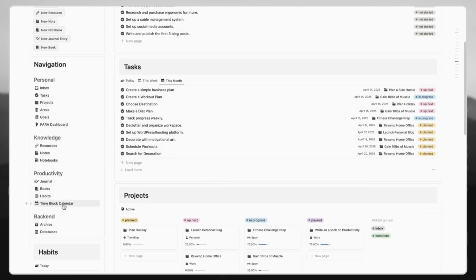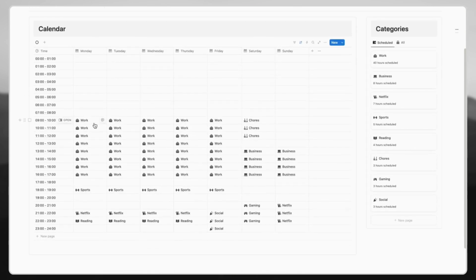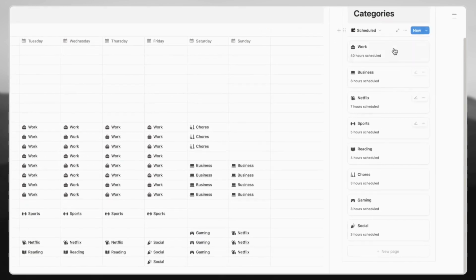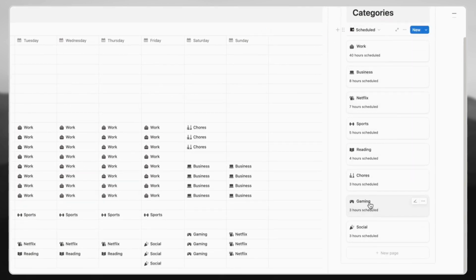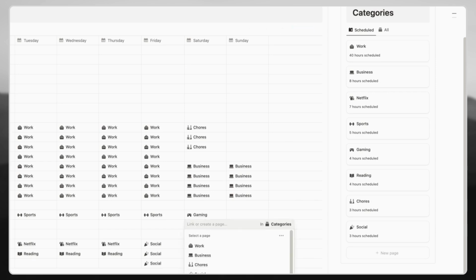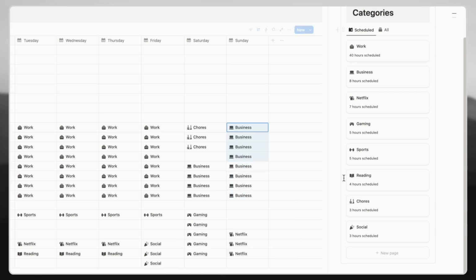The time block calendar is split into two sections. On the left is your actual calendar, where you can drag and drop categories into specific time slots. On the right, you'll see each category and the total time scheduled for that week.